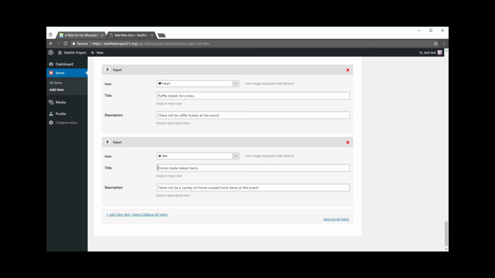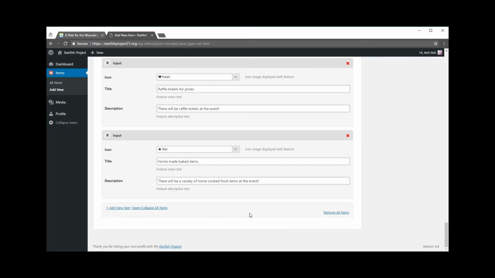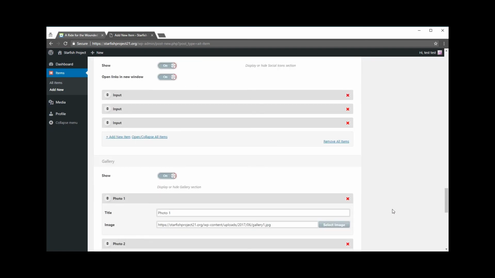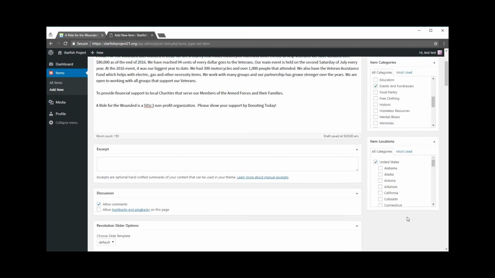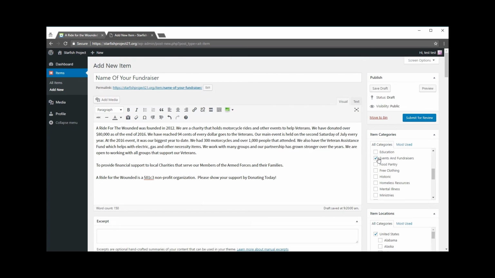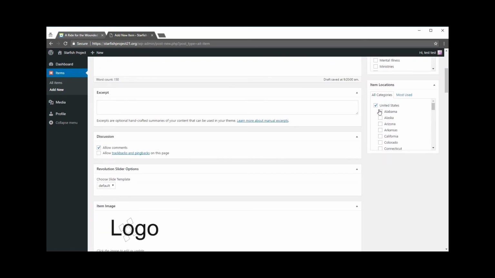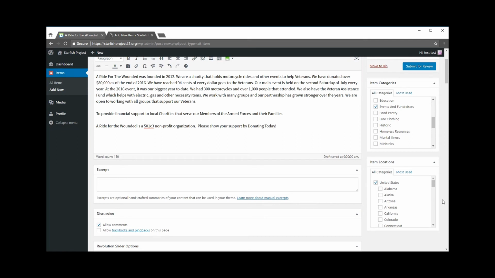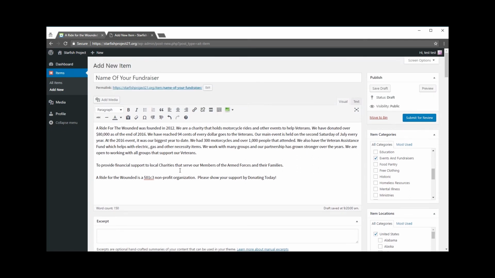So you would give it an icon, you would give it a title, and then you would give it a description, and then those would then display. So at this point, we're literally completely finished here. And once again, I want to remind you to be sure and select the events and fundraisers category, and of course the location by USA and state. And basically we're done. So you can review this information and make sure that it's exactly what you want. And then finally what you're going to do is you're going to click this to submit it for review.